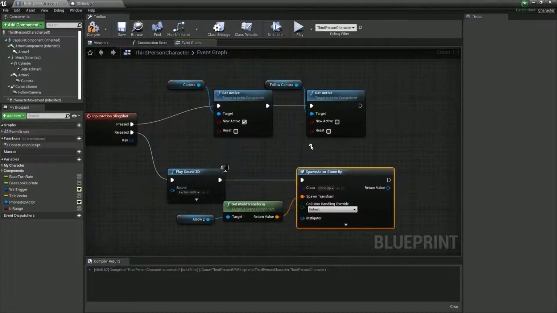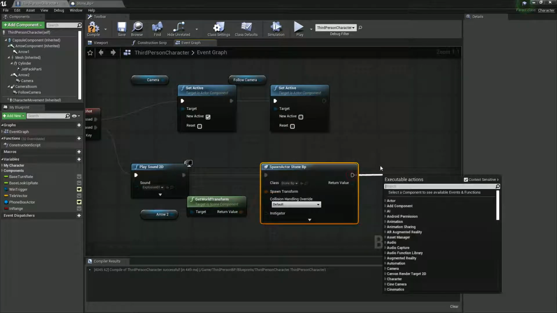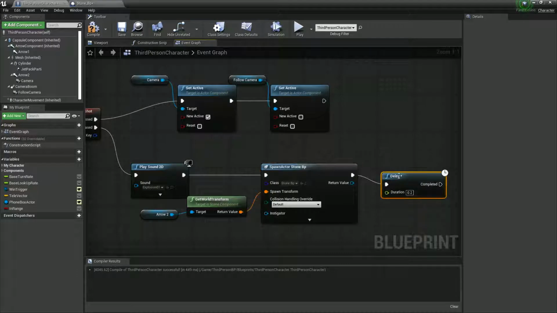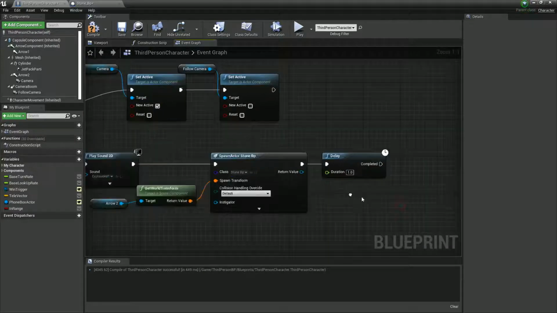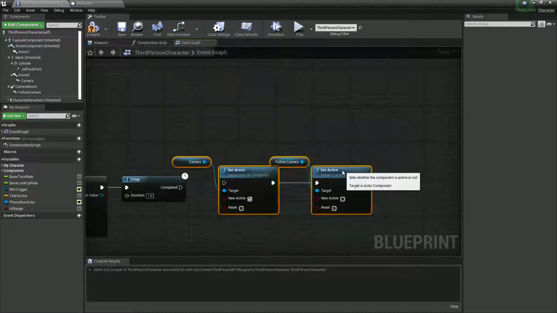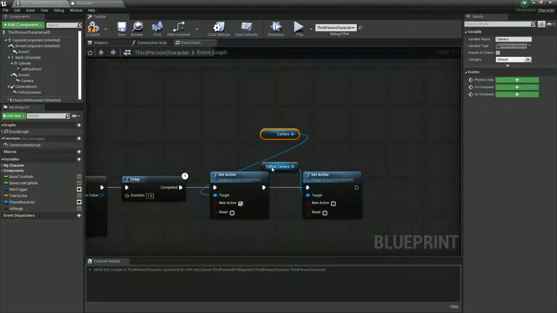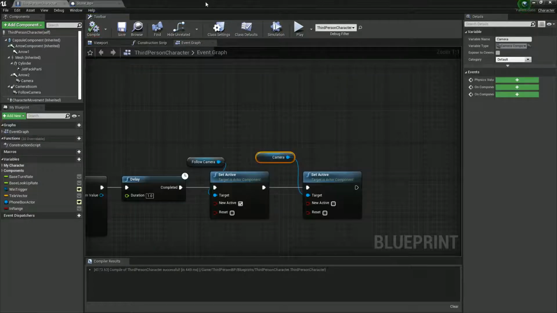And then we are going to pretty much do the same thing, but I want to do it on a bit of a delay as well. I don't want to instantly snap back. I don't know, 1, I guess. And I'm just going to grab these, hit Control W. And so we need to switch these around. So I'm just alt click. So follow camera is going to become the new active one, and this one's going to be inactive. Let's give it a test.